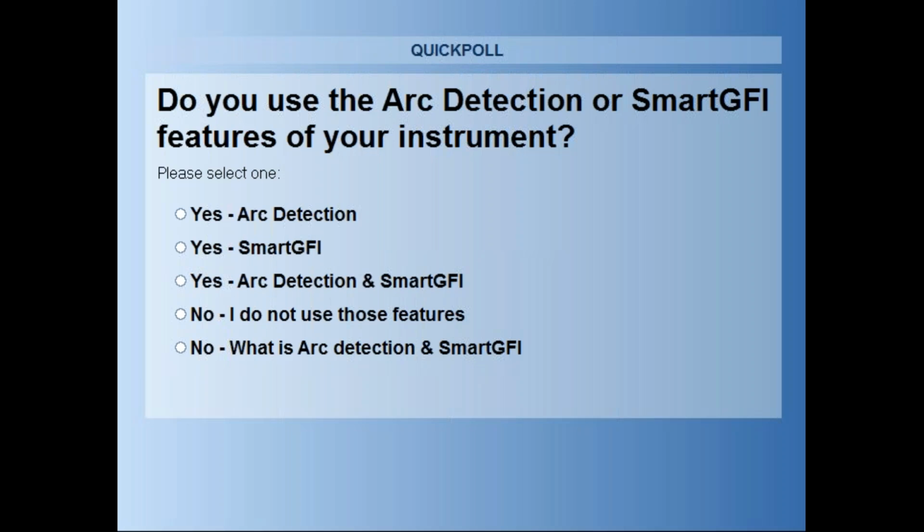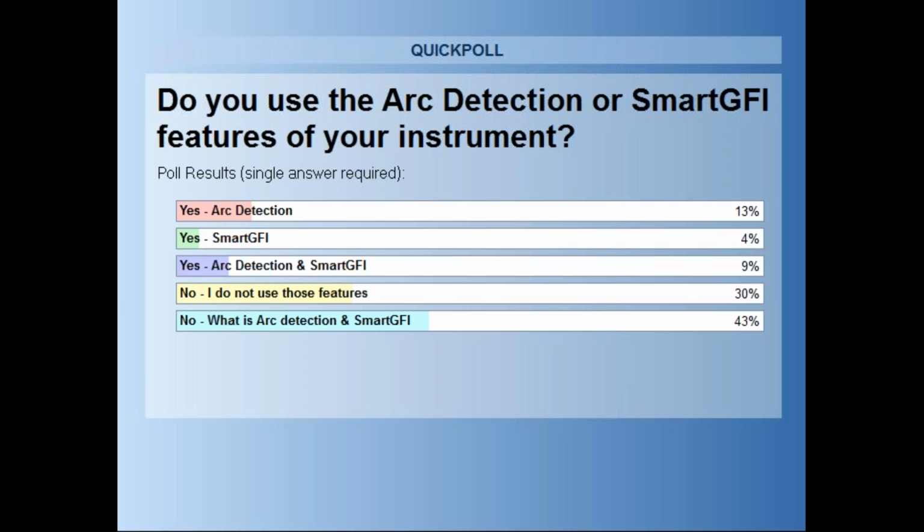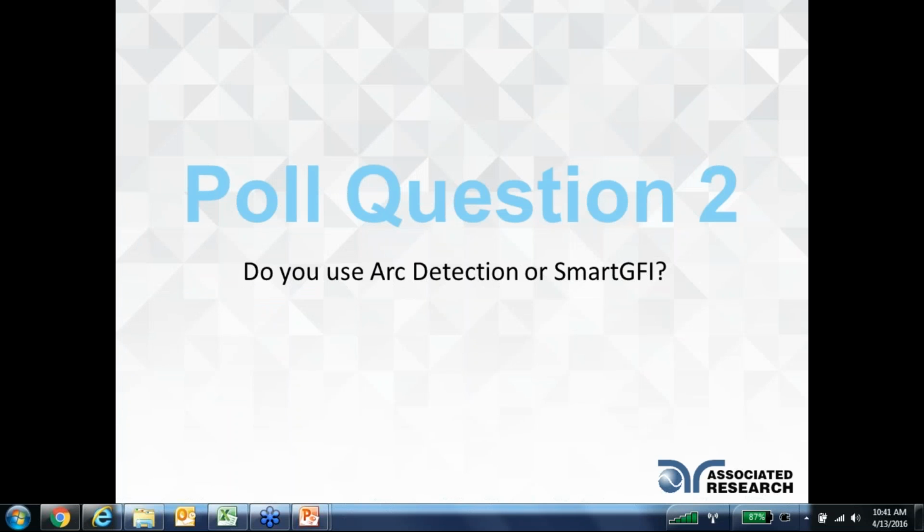All right, thank you so much for voting in our poll question today. We asked if you use either the Arc Detection or SmartGFI features of your instruments. 13% use Arc Detection, 4% use SmartGFI, 9% use both Arc Detection and SmartGFI, 30% do not use those features, and 43% are interested in learning more about these features. Thank you all so much for participating. Okay, that's great feedback. For those 43%, we're hoping to answer those questions in this next section of our webinar.